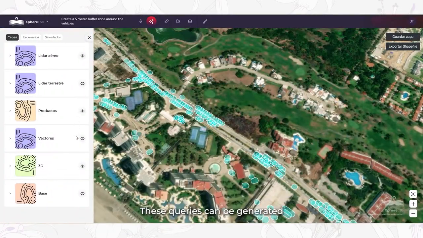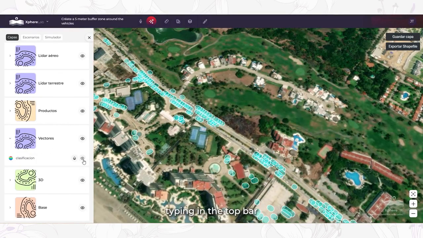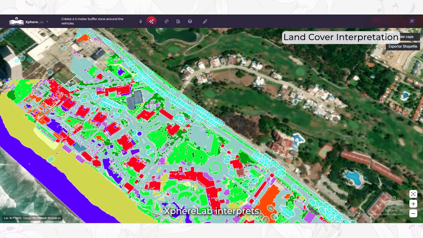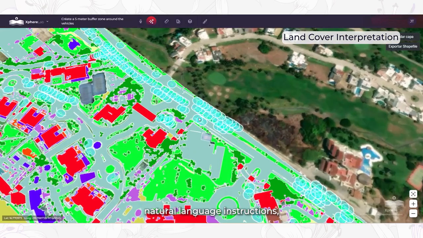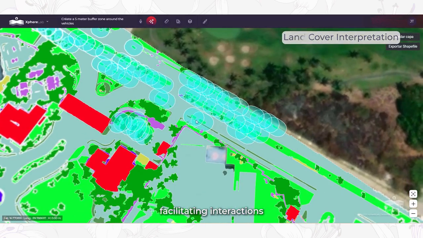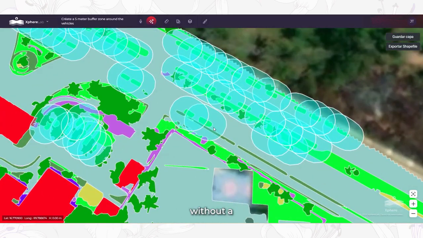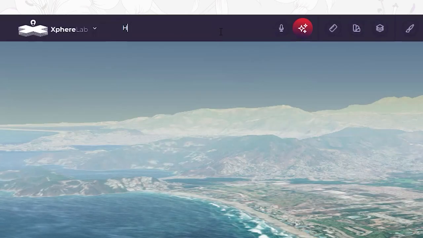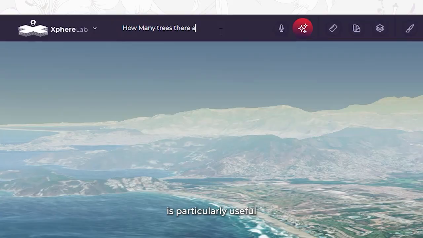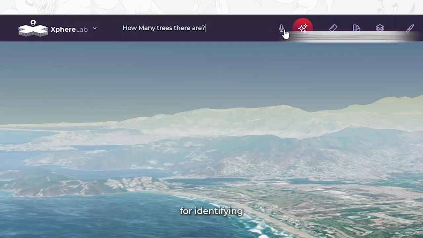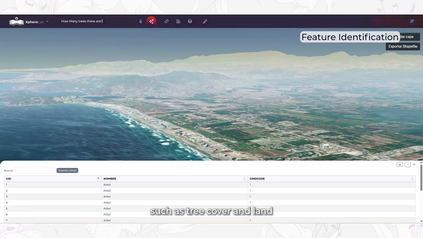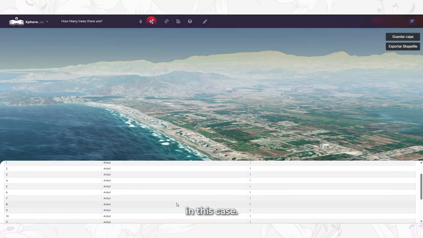These queries can be generated by typing in the top bar or through voice commands. XphereLab interprets natural language instructions, facilitating interactions even for users without specialized technical training. This capability is particularly useful for identifying and classifying elements, such as tree cover and land cover analysis in this case.